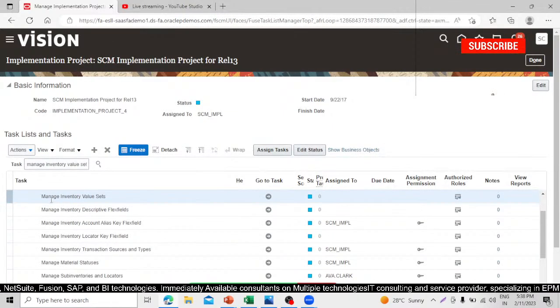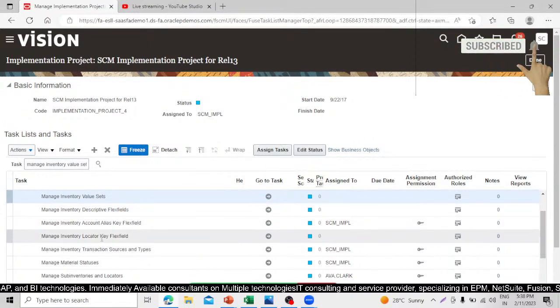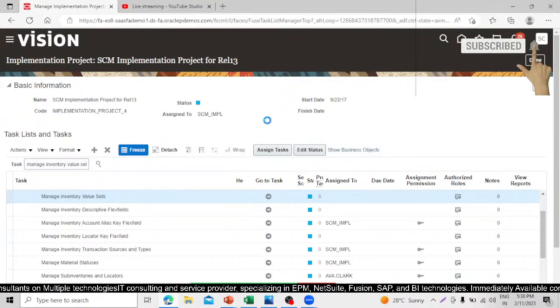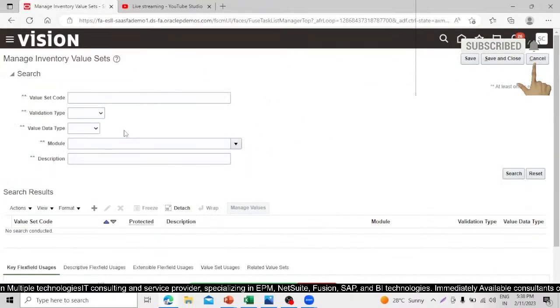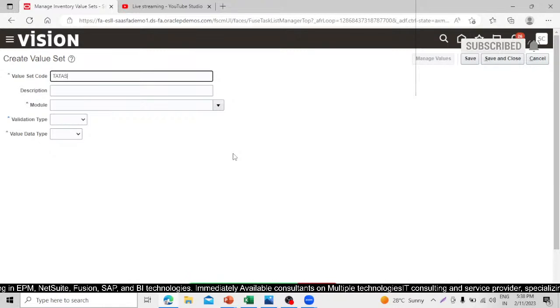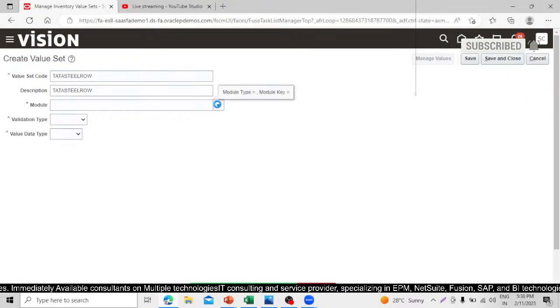Right. So we have the manage inventory value set, descriptive flex field, and we have the locator key flex field, right? Now click on this create icon. So we have the Tata Steel row. You can define the same name under the description over here.